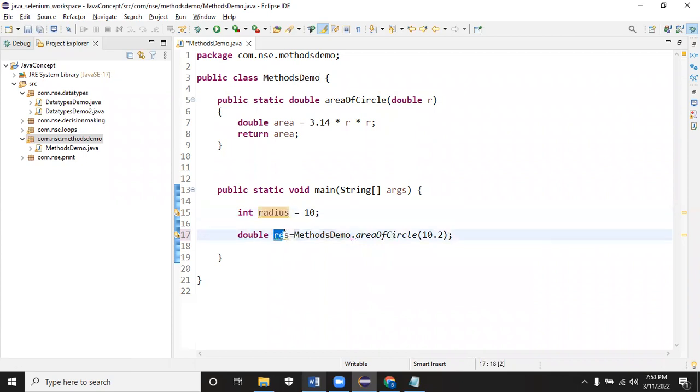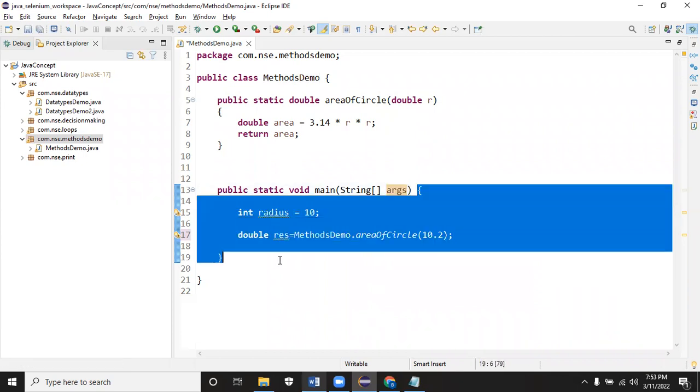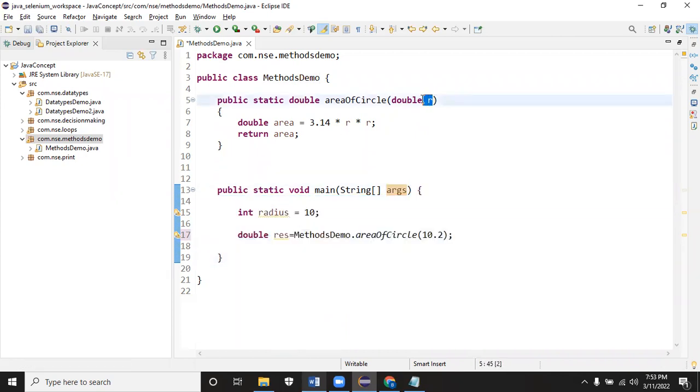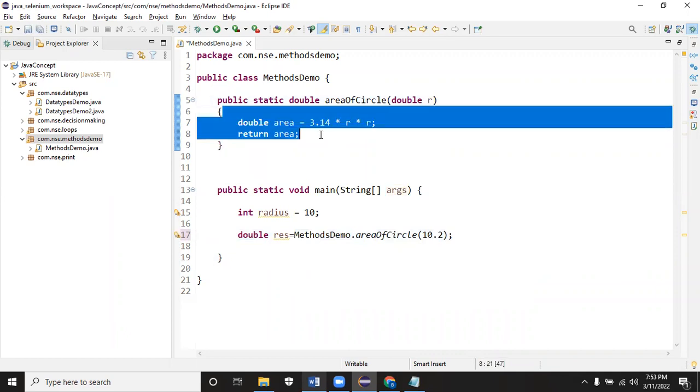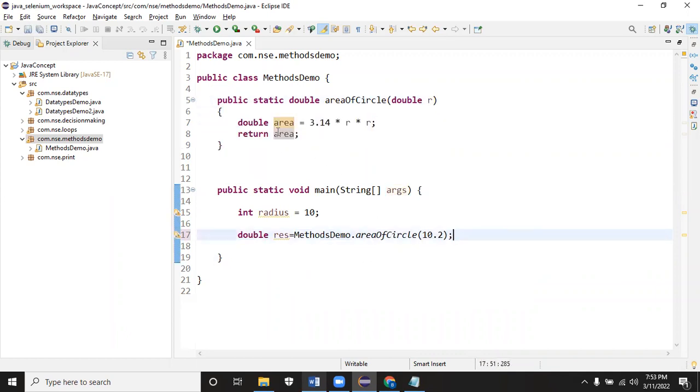This radius, res, arg are all local to this method. And this r, area and all are local to this method. Now, whatever value we calculated, that value will be sent. That's it. Okay, value is sent. That value we are storing temporarily in res. And then if you want to print, you can print. Printing is not always the way. We will try to log it in the report.